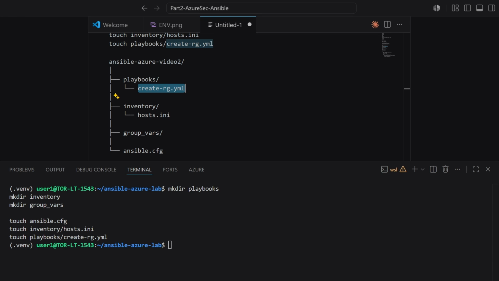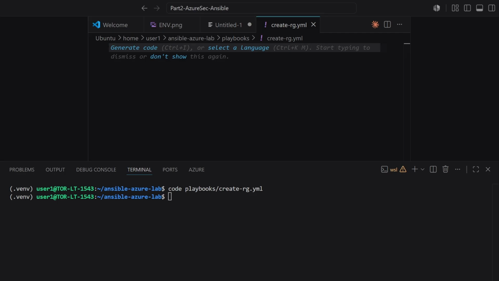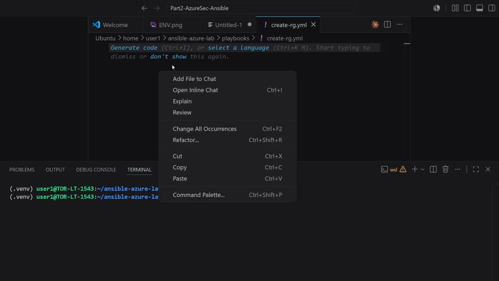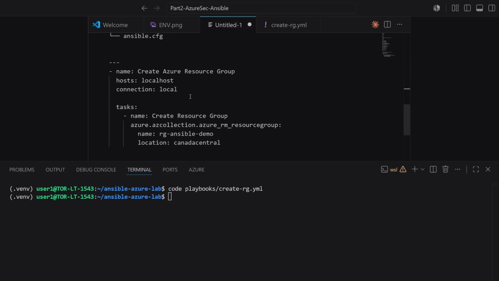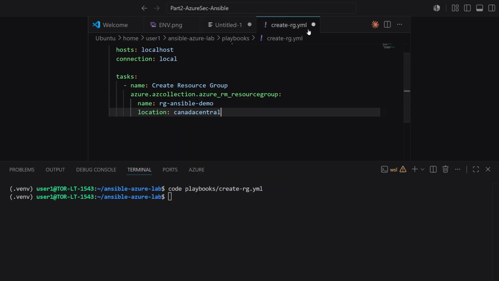So now let's open our playbook file. Since we're already using VS Code with the WSL extension, I can open the file directly from the terminal. If I use this command, VS Code opens our YAML file, and I'm going to copy and paste here. This is our code. I'm going to copy this code and paste it here. When you see this circle here, it means it's not saved. I'm going to save this file.